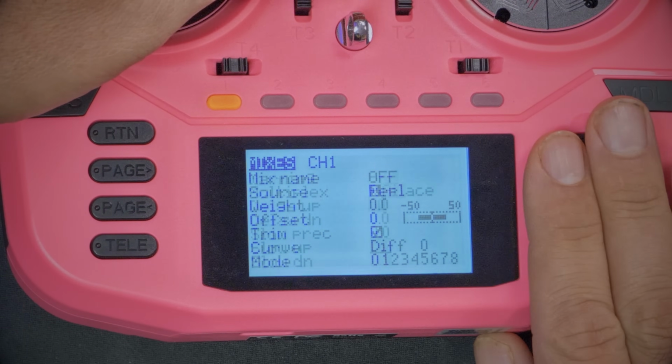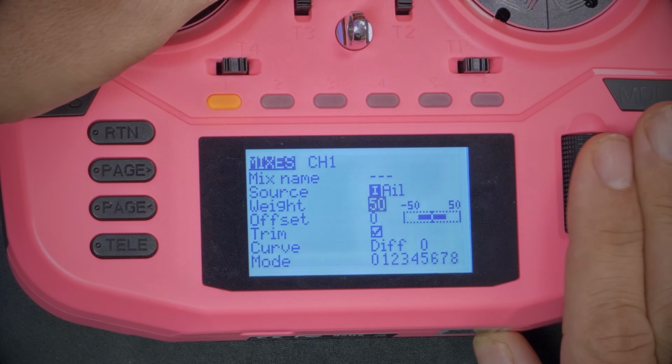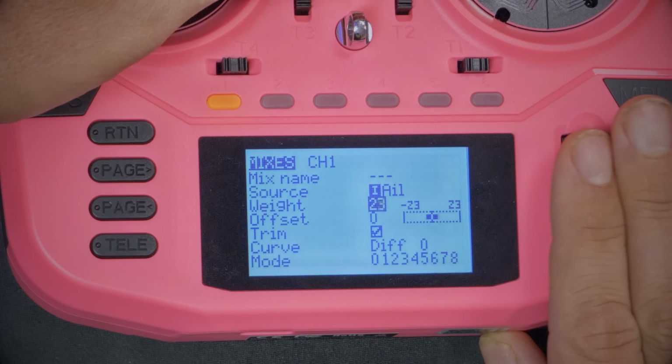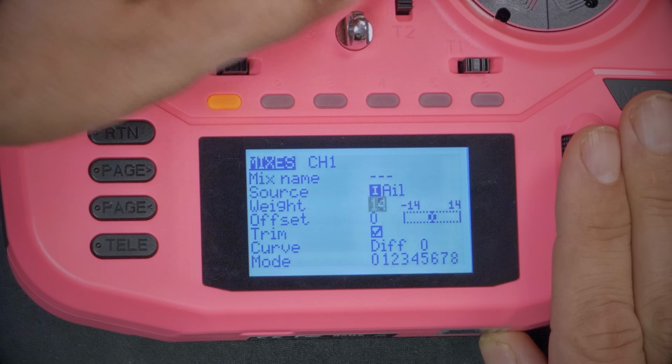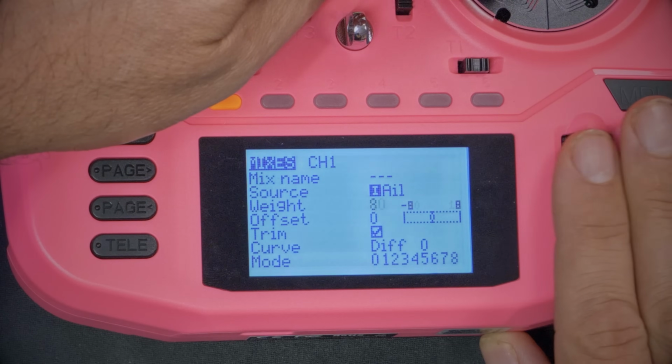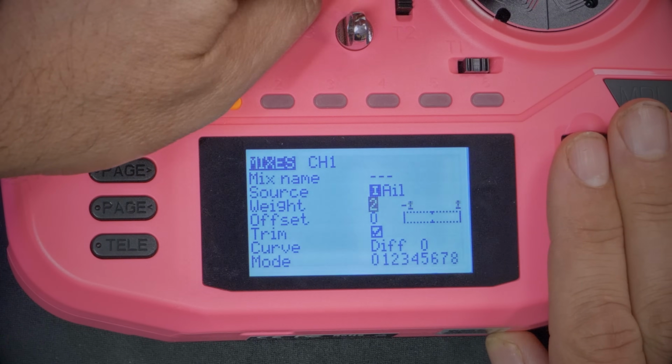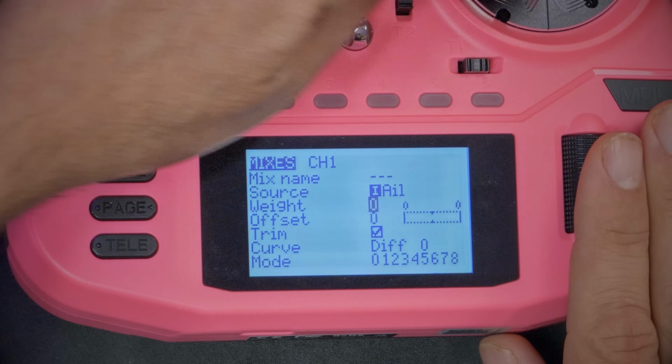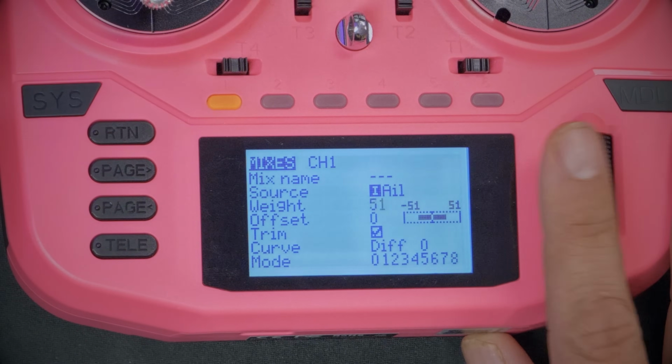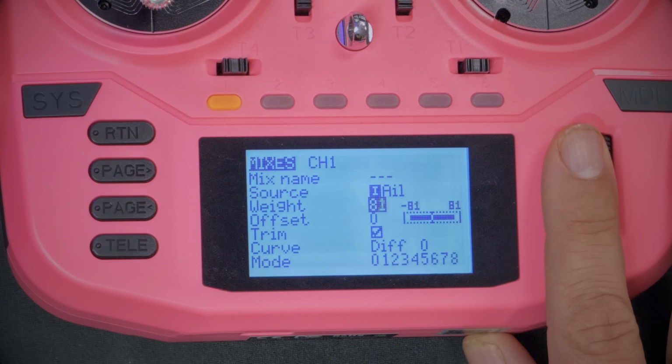As you might expect, if I take that weight all the way down to 0, then the channel will simply not move at all. It'll just be locked out. And I don't know why you would want to do that, but you could do that if you wanted to. Now nothing's happening. So let's set that weight to 75%.